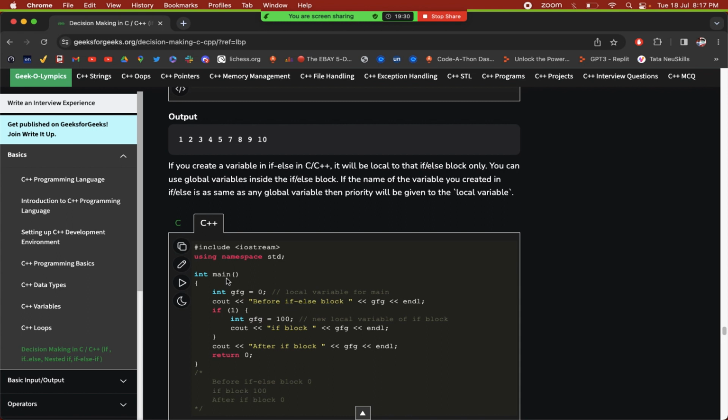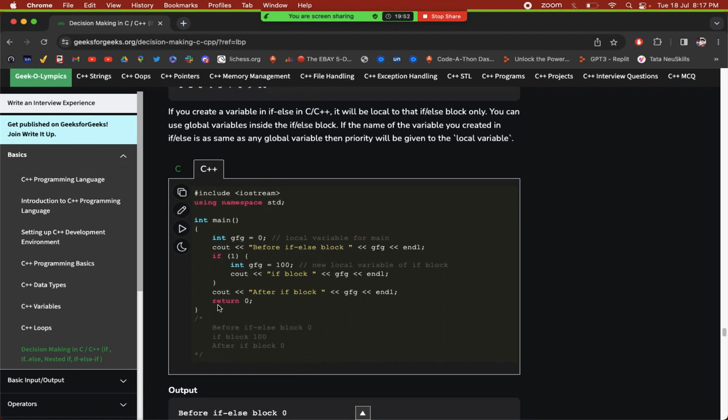It won't affect other variables outside the if block. So this gfg is only available to the if block, and it won't change the gfg variable that is outside the if block. And then it will print if block gfg, and then it will come out, it will print after if block, and then it will show gfg and it will return 0.